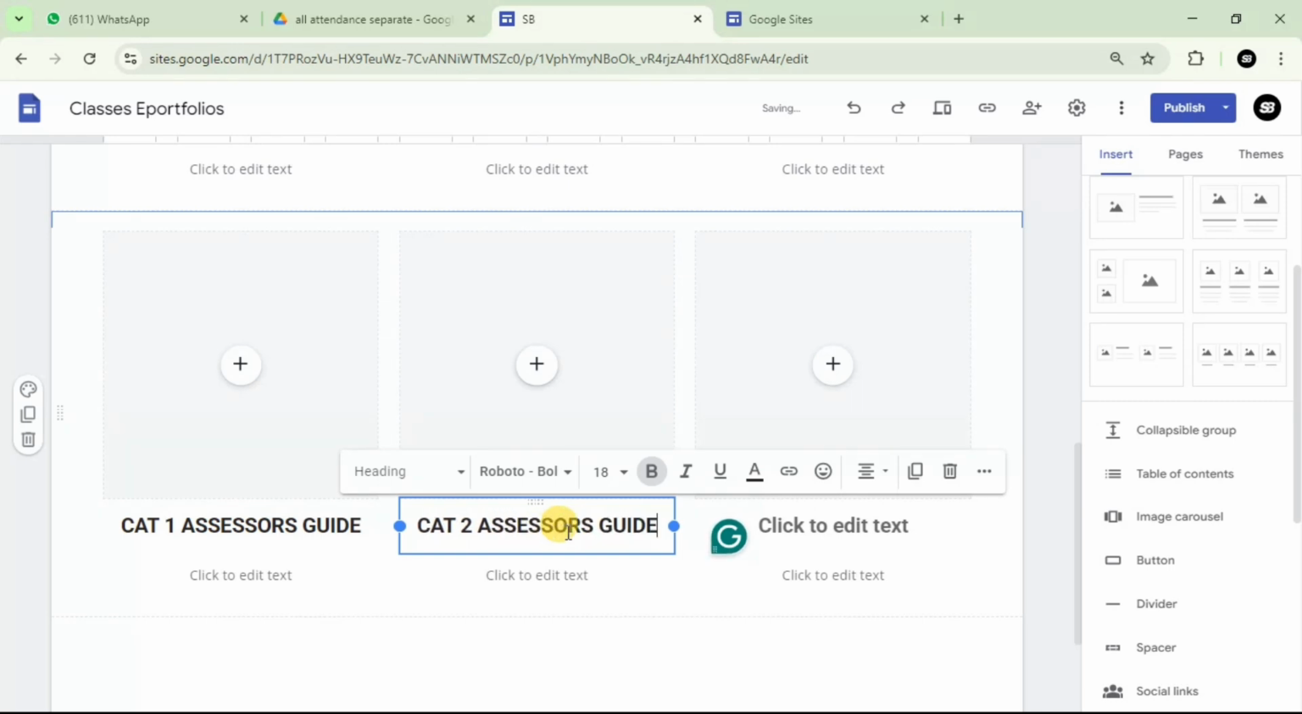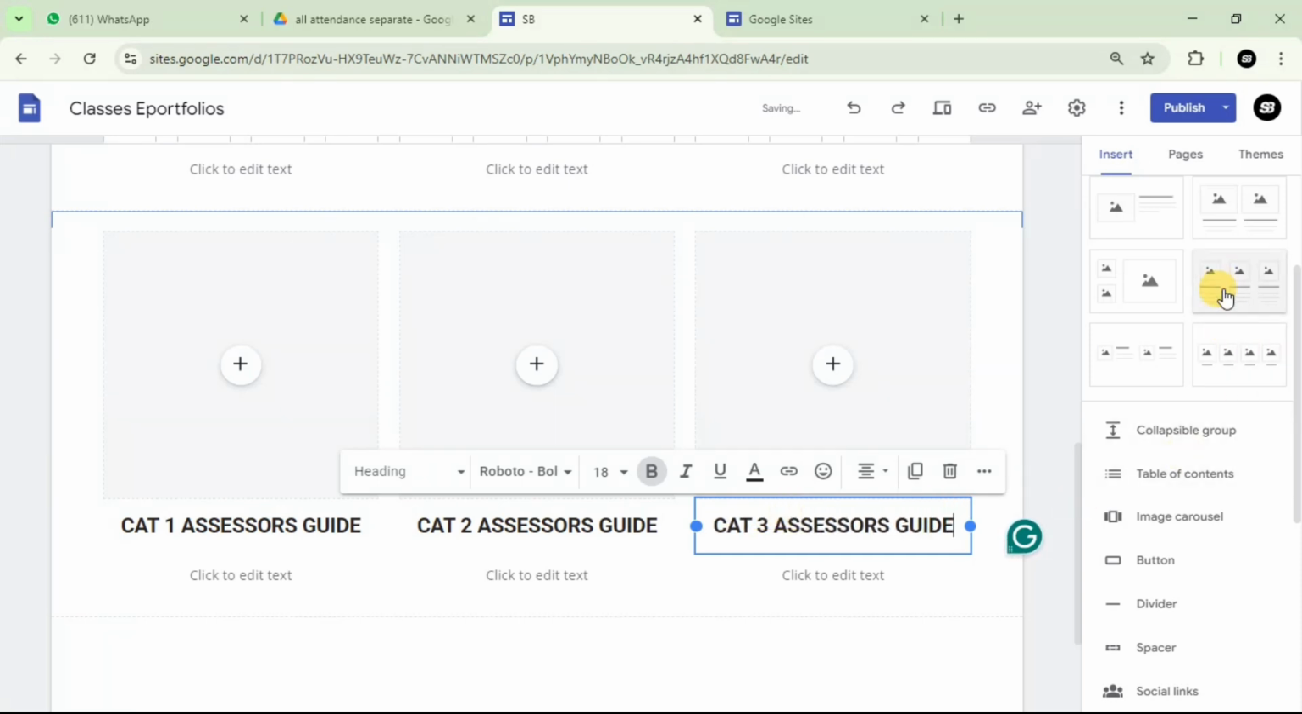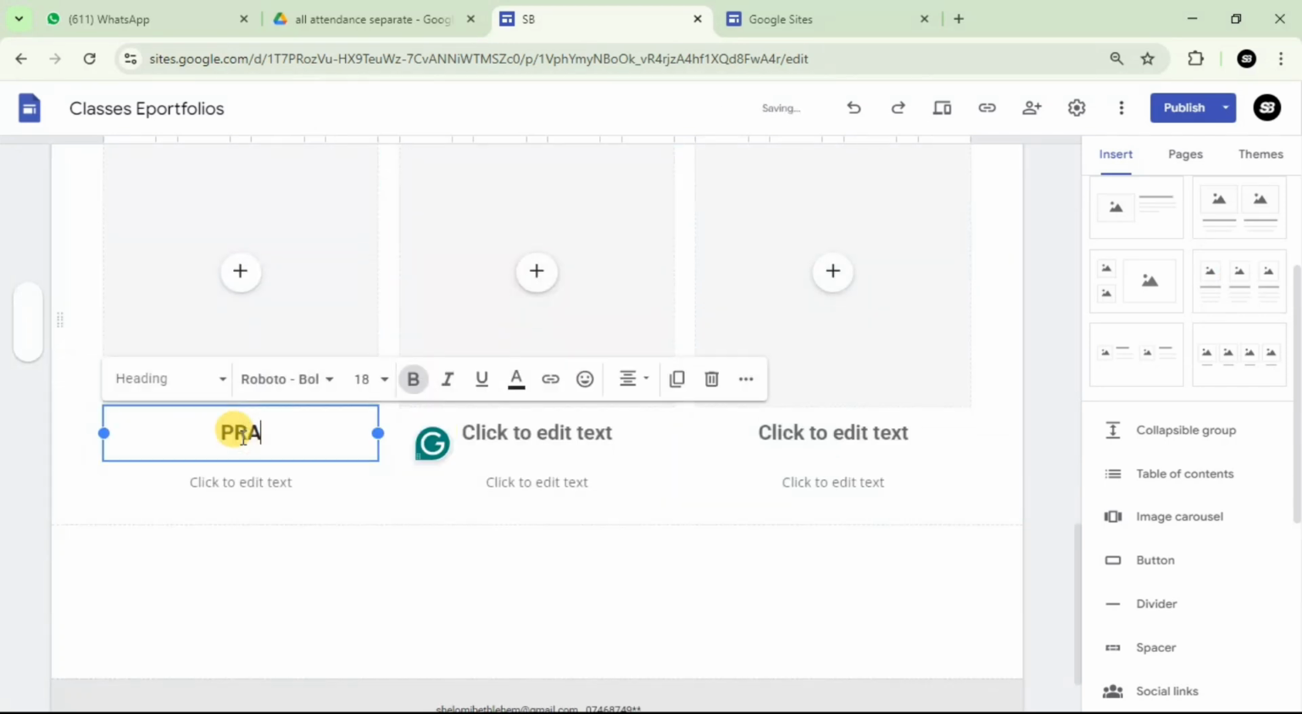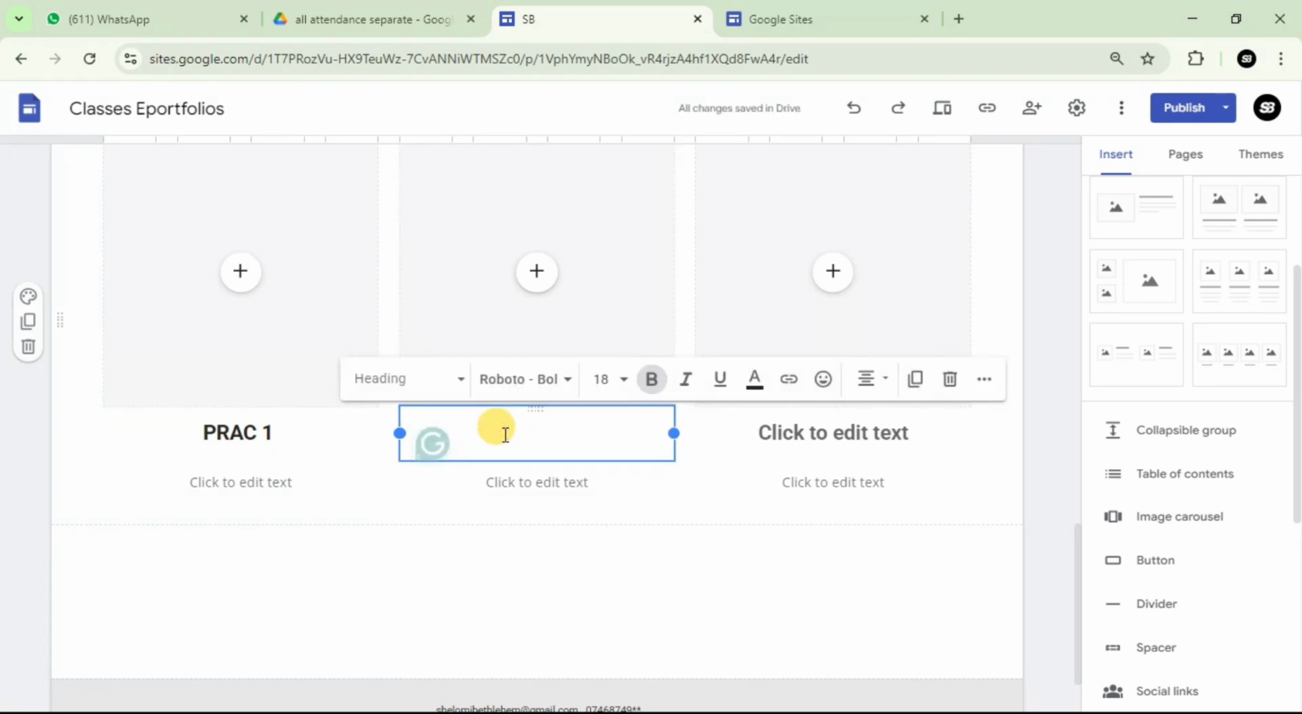Cut 2 assessor's guide. Then we have cut 3 assessor's guide. Let's add another content block. This one will be prac 1. Then practical 2, assuming this one has practicals and cuts.